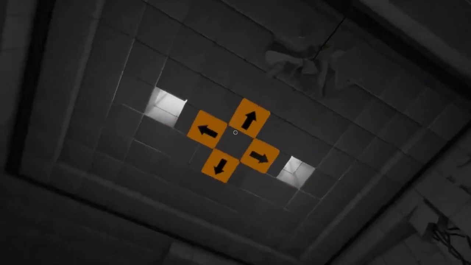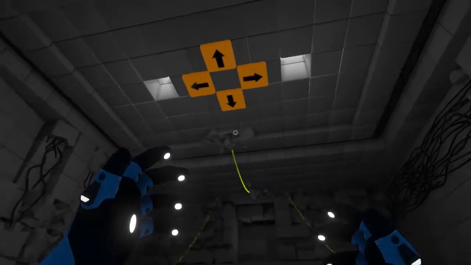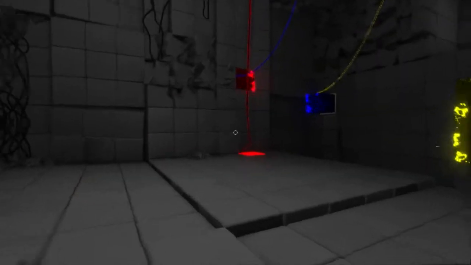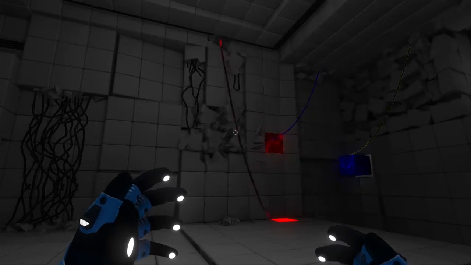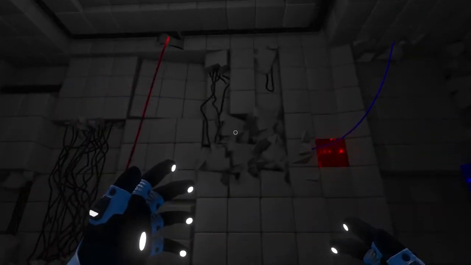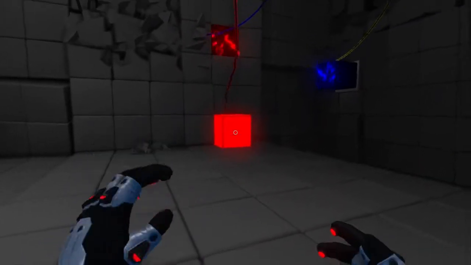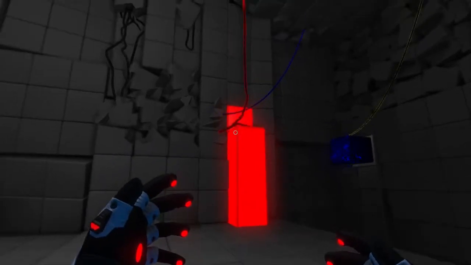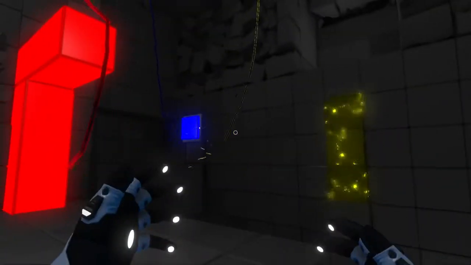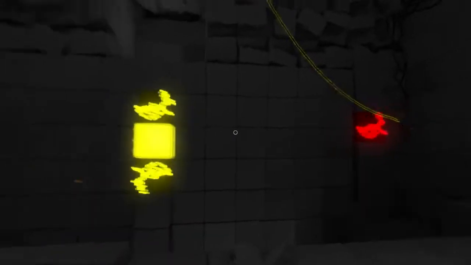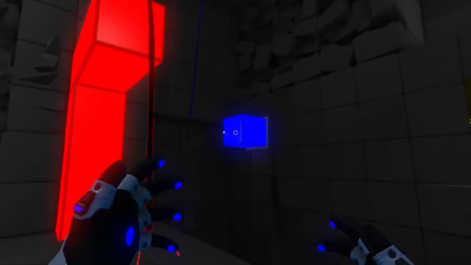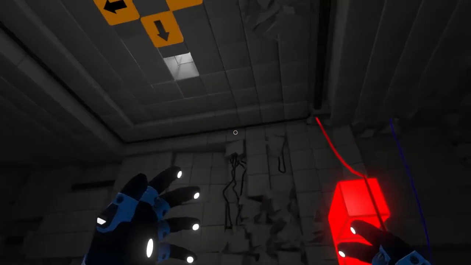So, there's a thing up on top. What is this gonna do? All right, that's cool. Okay, so we'll move this around the room using the controls. That activates that. That activates that. Cool. Oh, it only activated the middle section? Oh, great. So we need to get that over there as well.